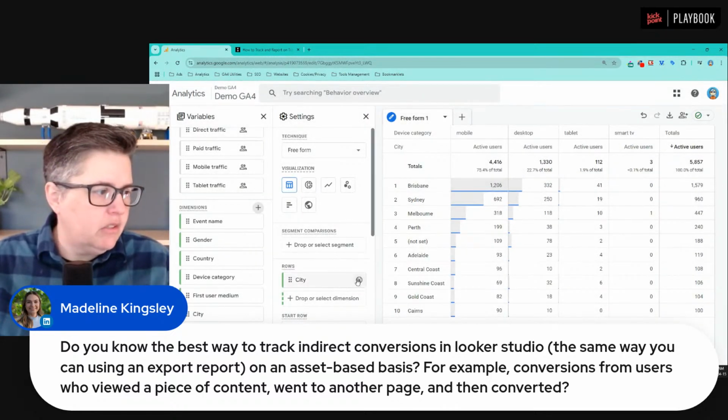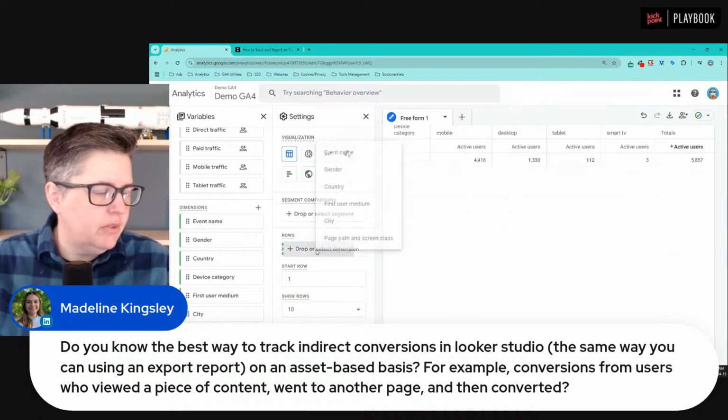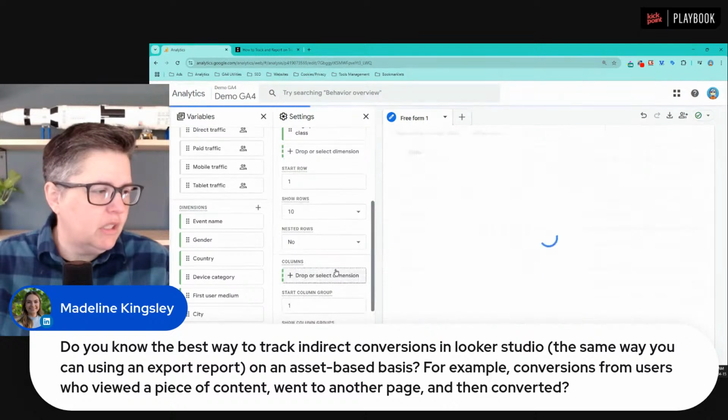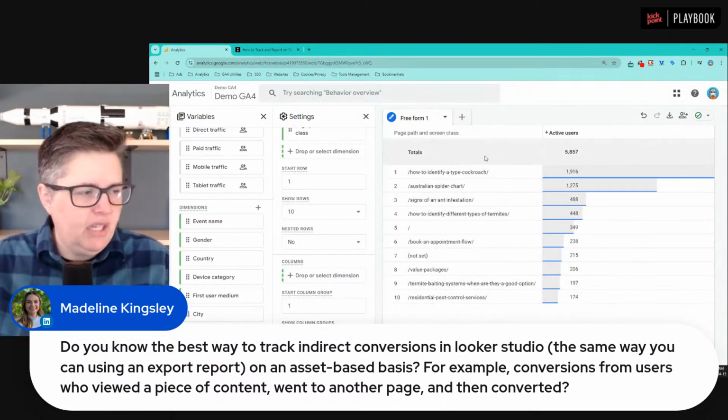And then I'm going to change this. So for the rows, we're going to have, let's say, page path, and then I'm going to make columns. I'm just going to get rid of device category. So we've got the page path and then the users.